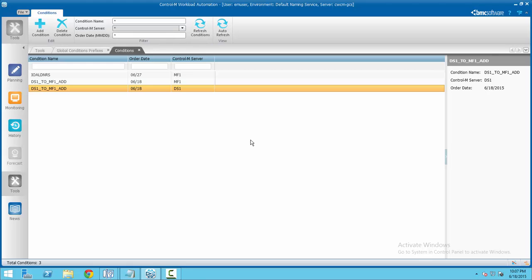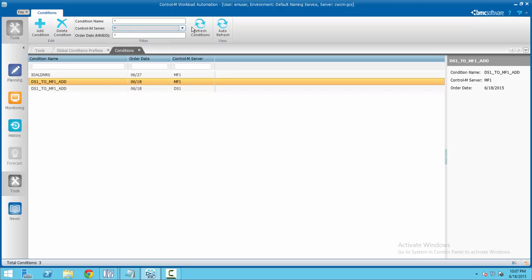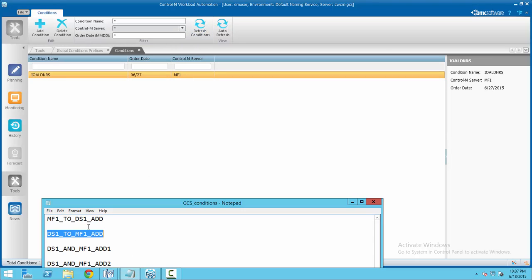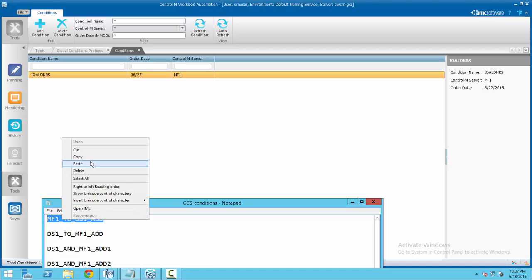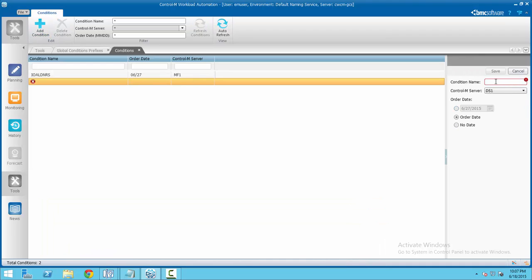Just so you know, it's not only adding conditions. I'm going to delete the condition, and you'll see it gets removed off both sides. Let's try that again, except let's go the other way. I'm going to add a condition to go from the mainframe to the distributed side.